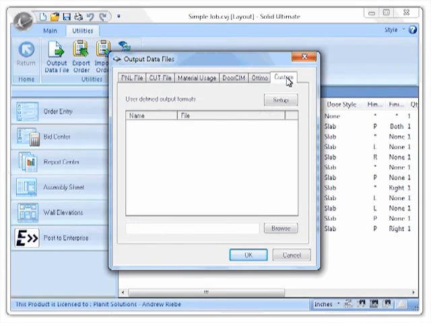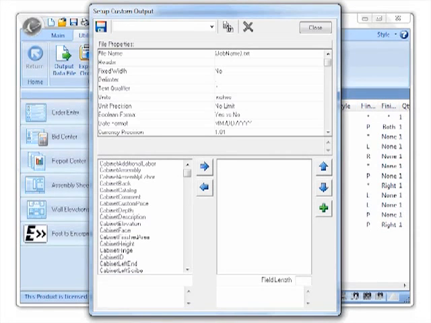The Custom tab allows us to export any of the previously created output formats that we have saved. You can see that mine is blank as I have not yet defined any custom output formats. To define the custom outputs, we can click on the Setup button. And here you can see our Setup Custom Output dialog.